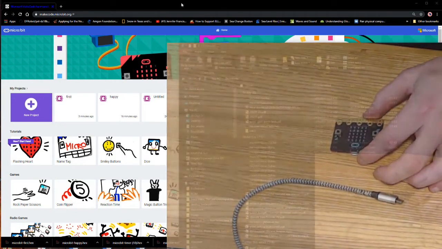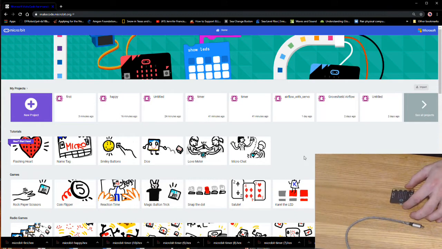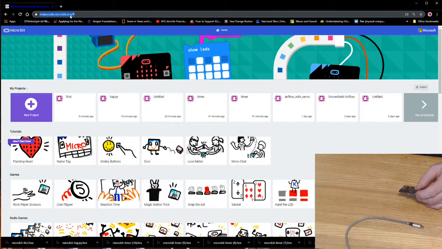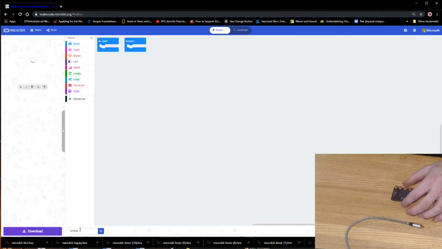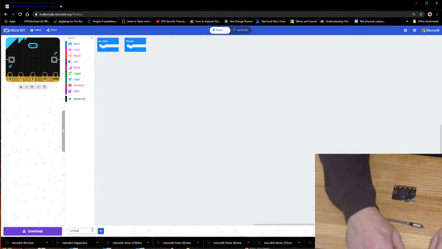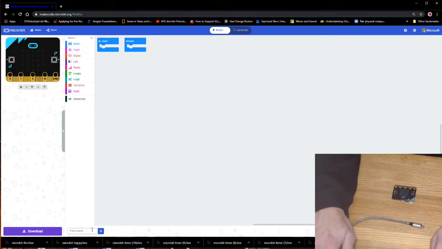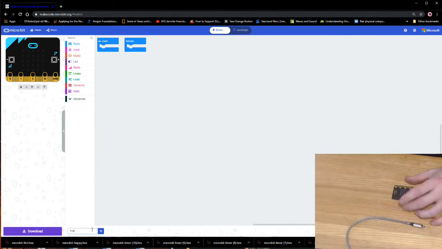So fortunately, Microbit has a programming interface that is on the web, so you can open up a web browser and you can go to the website called makecode.microbit.org, and it will take you to the initial home screen, where if you've got other projects, they'll show up here, and there's lots of tutorials and it'll teach you how to do games, things like that. But we're going to create a new project, and I'm going to call it First. And so I'm going to put First down here in my title.